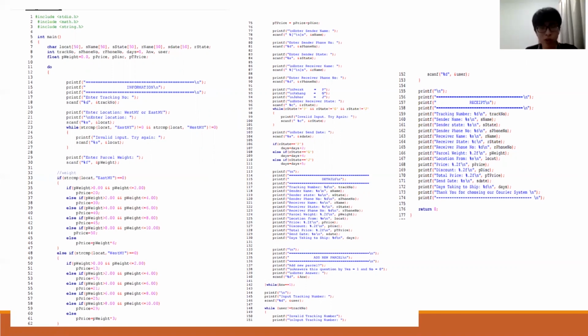So we use the looping system, which is do while, because the other looping systems are while and for loop, but we cannot apply those two because we cannot estimate our number of parcels. So we're going to do while, and after that we're going to have a selection of continue or stop our program. After that, we're going to print our information.